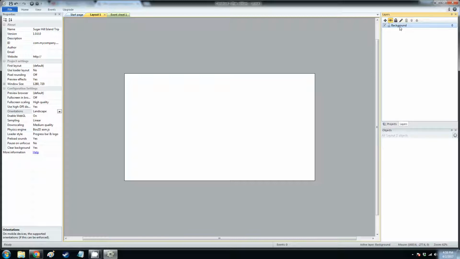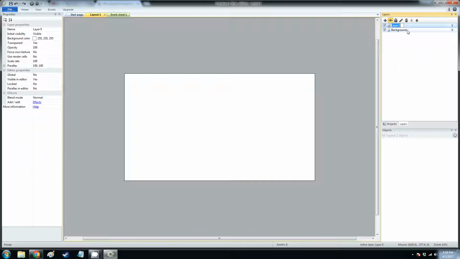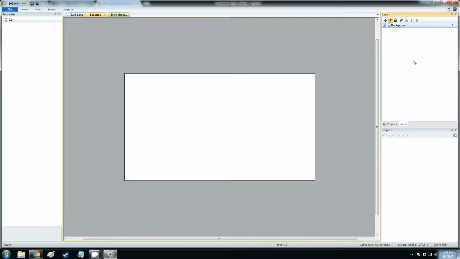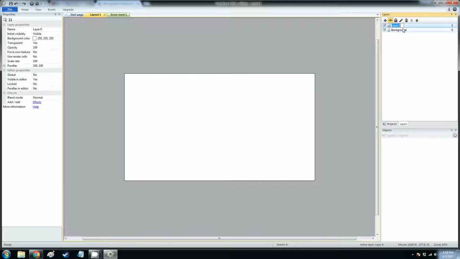And add another layer on top of it. So the background is going to be in the back, so it's going to be at the bottom of the list. This layer is going to be game. And I did that wrong. Add layer at top, game.